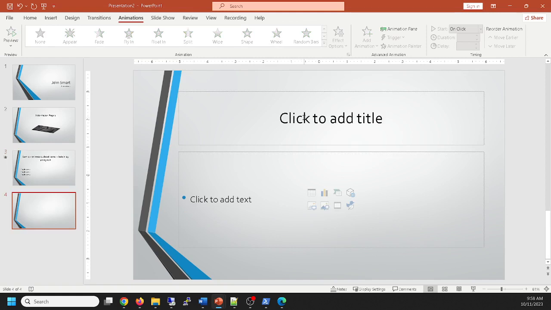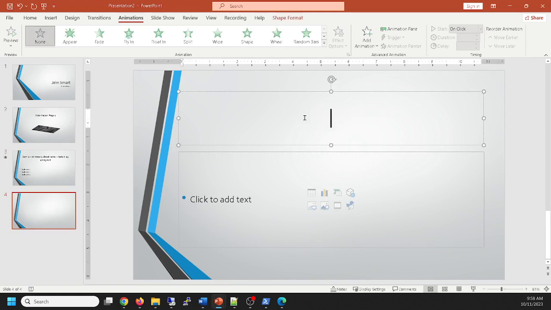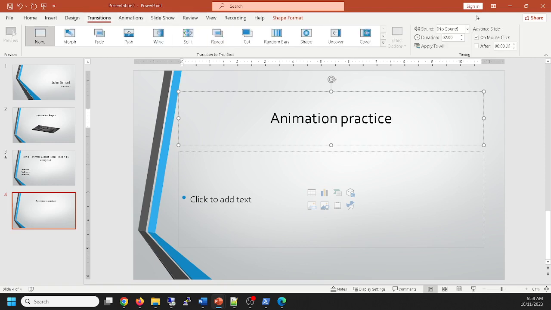We'll give it another page. We'll do some animation practice. There'll be other things that you will be expected to know, transitions and things. I'm not going to go over transitions, but you'll be asked to do transitions. Let's do our animation practice, and then we will modify our master slide. So let's do animation practice first.